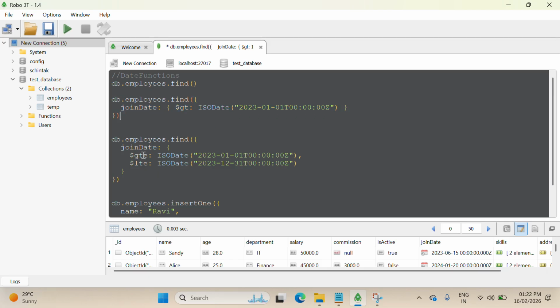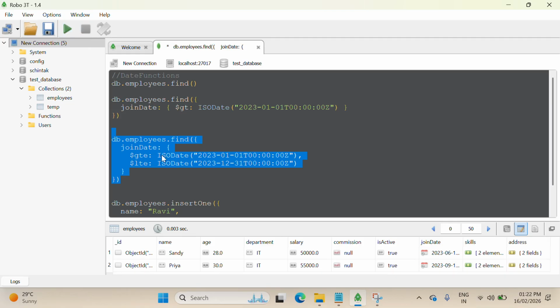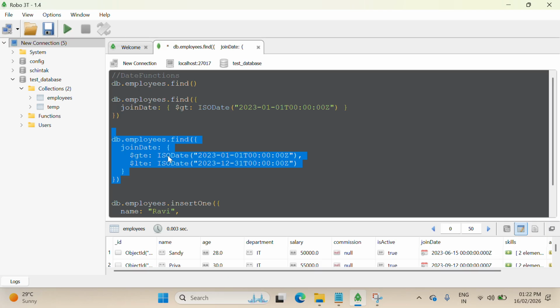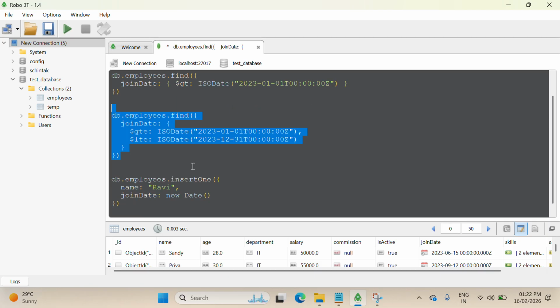Same like this is a between condition: greater than this value and less than this value. If I run this, the condition will be satisfied automatically, and whoever joined in between, those values will come automatically. So 2023-12-3. Here you can see 2023-6-15. So here you can see the in-between values come automatically.